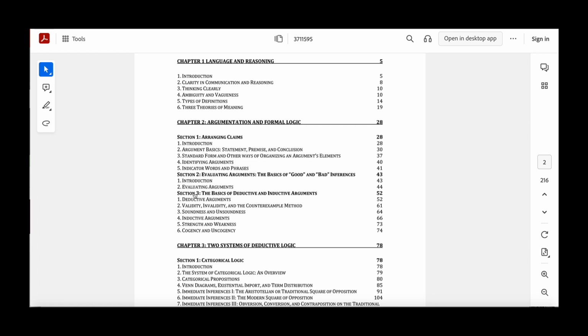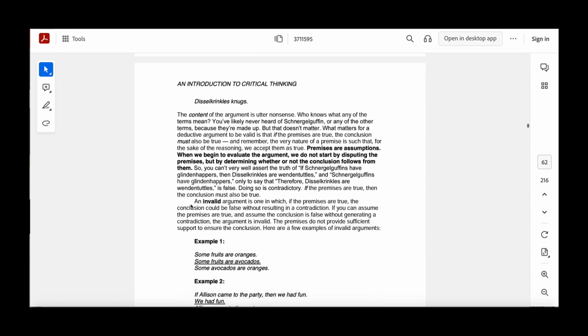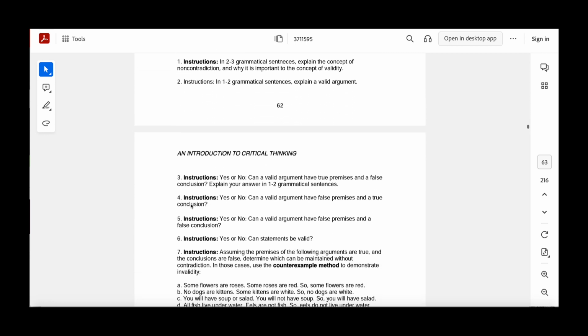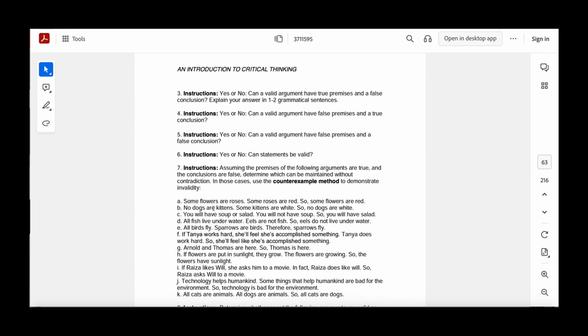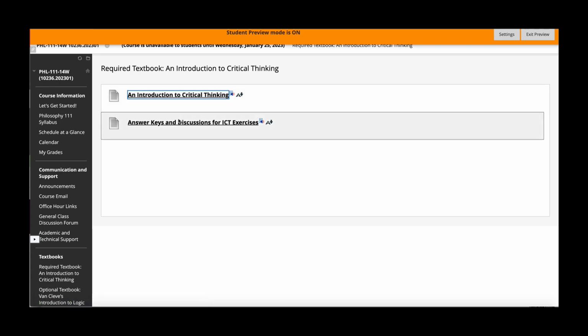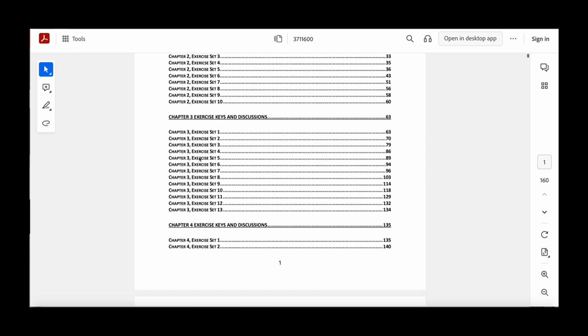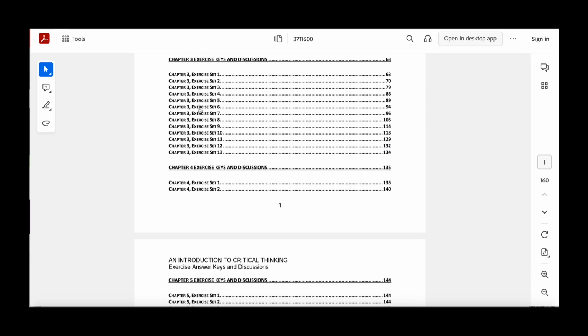So here I'm under chapter 2, section 3, subsection 2. And I've given you a bunch of material, and then at the end you've got some exercises. Okay? If we go back to our required textbook link, answer keys and discussions is the link I've just clicked on, right? You've got, again, hyperlinks.